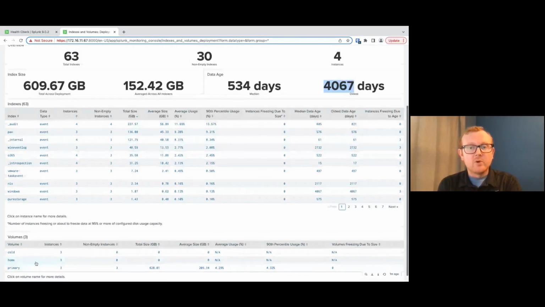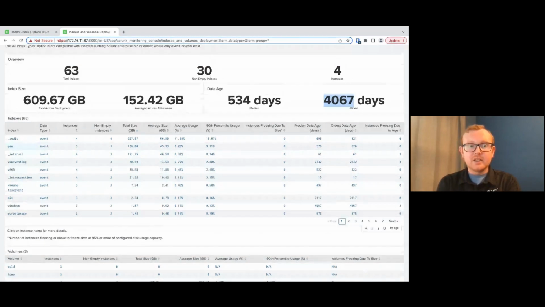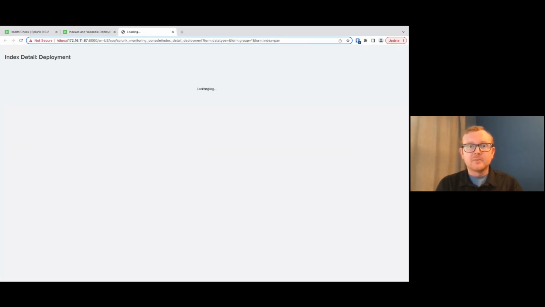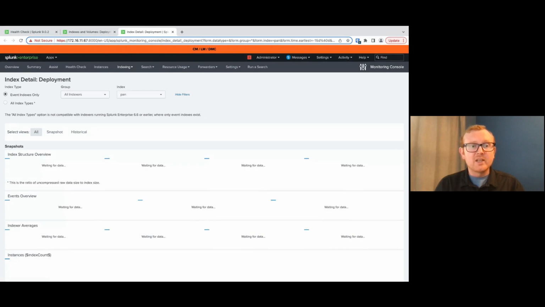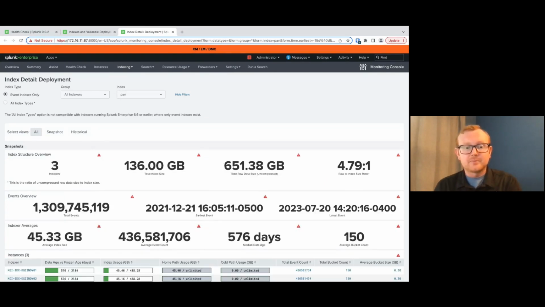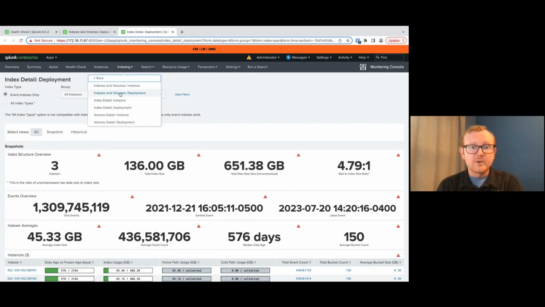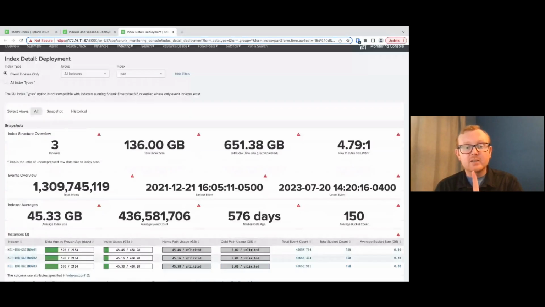But say we want more detailed information about one of these indexes. So say this pan index, we can go ahead and click on that. And it's going to open up index detail deployment, which you can see we were on indexing, indexes and volumes deployment. If we click on that index, we'll get that index detail deployment. So this is very specific information about this one index across all of the machines in this deployment, all of the indexers, I should say.